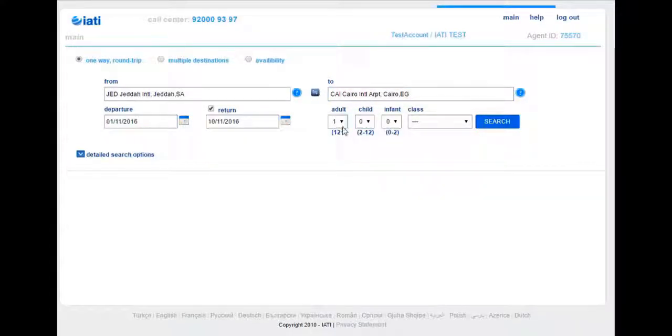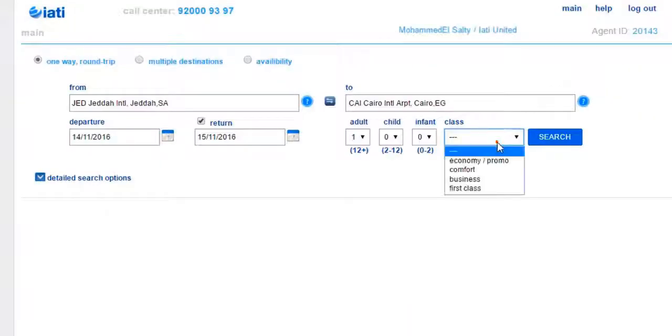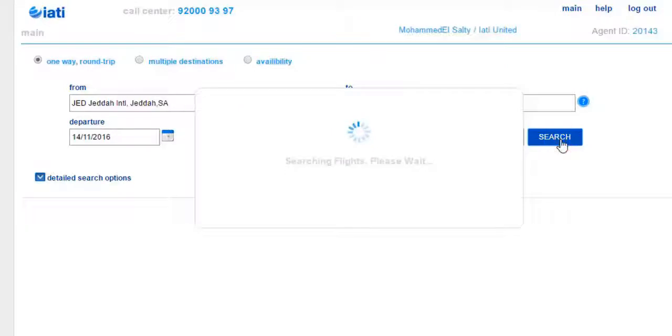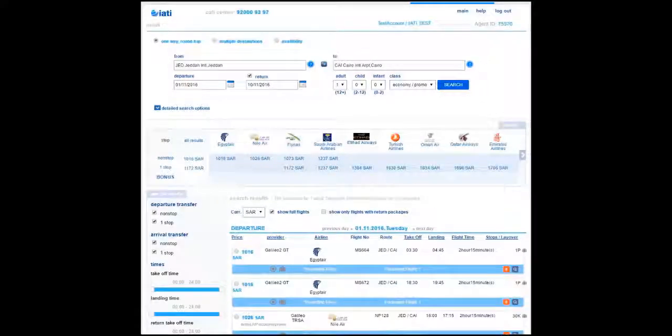Then select one adult. In the class field, you can choose business class or first class or whatever you want, and you can leave it empty to show you the cheapest fare on all airlines. Then press search. Here is the result that will appear for you. We can see all the airlines with fares.